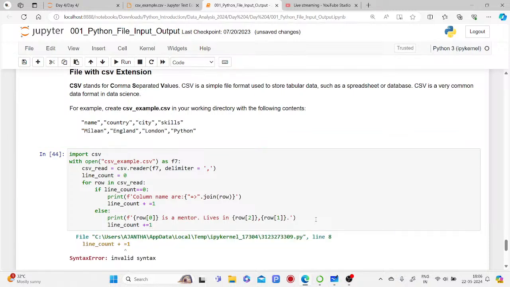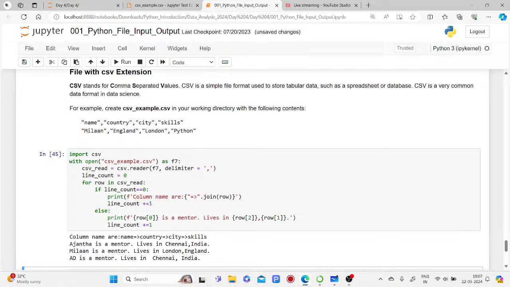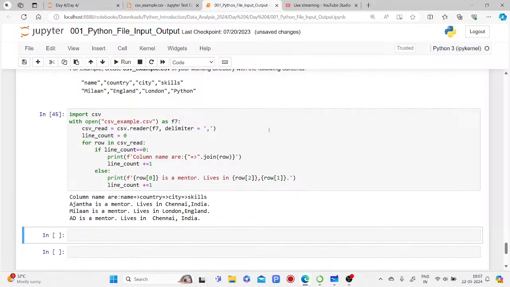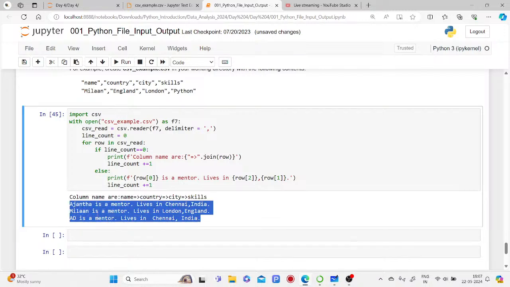Okay, I have an error. So what happens? As this exact CSV has only 3 lines, Ajanta is a mentor, lives in Chennai, India. Milan is a mentor, lives in London, England. So this is how each and everything happens. And you can also extend some more. How can we extend it?